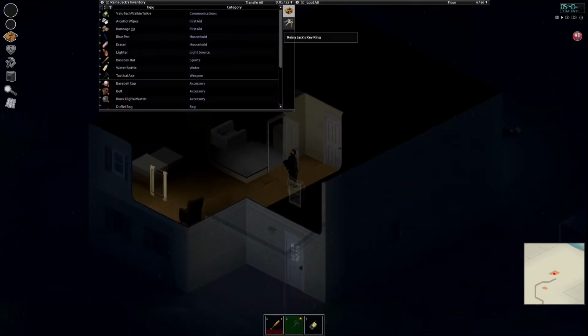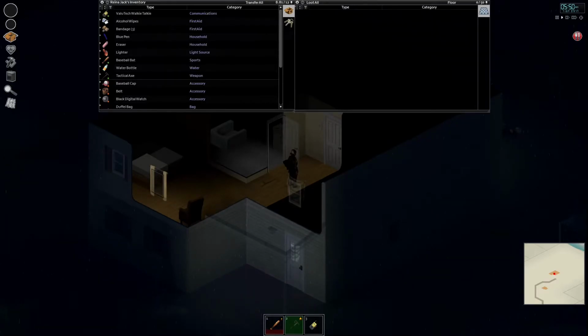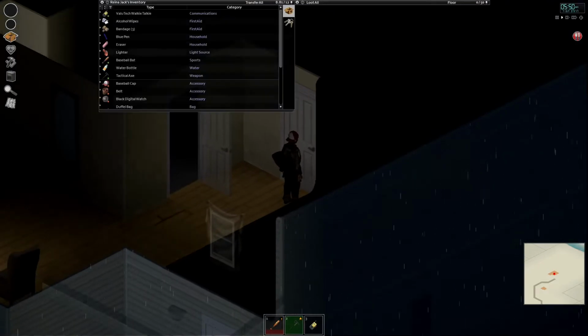Pretty close to 6, so we'll probably get ready to head out. We're gonna go loot those houses. My water looks okay.